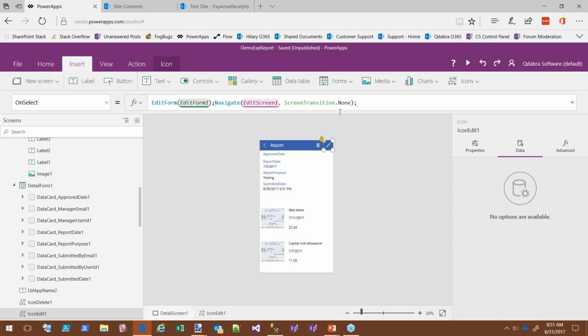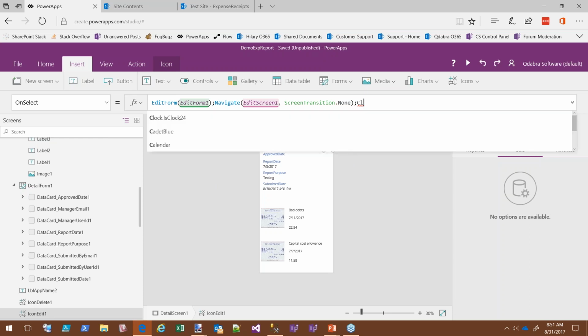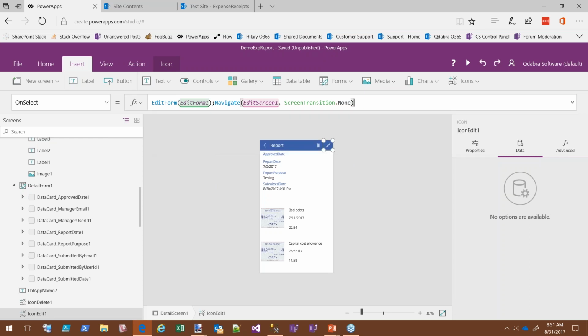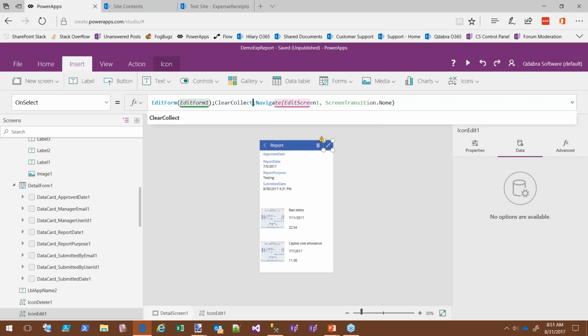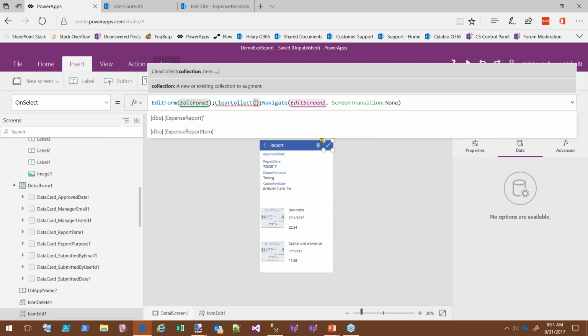So the easiest way to create a collection is just to do it when you need it. I would like to create my collection before I navigate, right? Order of operation matters. So let's do that. Clear collect means clear this collection and then add items. You can collect, you can clear, and you can clear collect. So in this case, when I go from my detail form of my report into my edit state, I am going to clear collect, empty this collection, and start fresh.